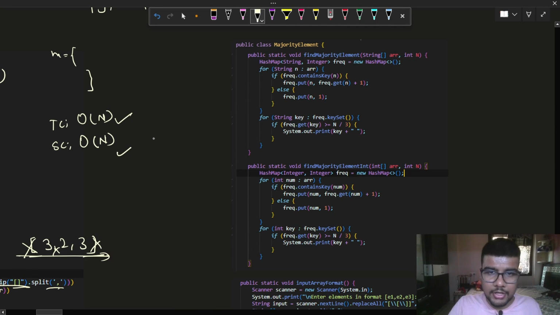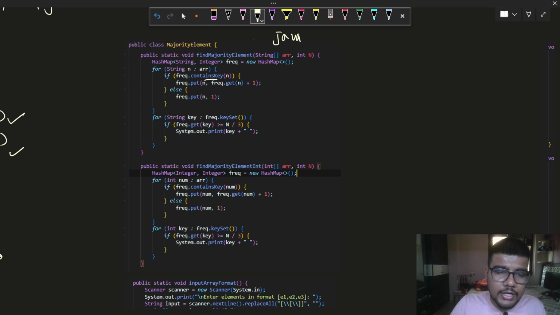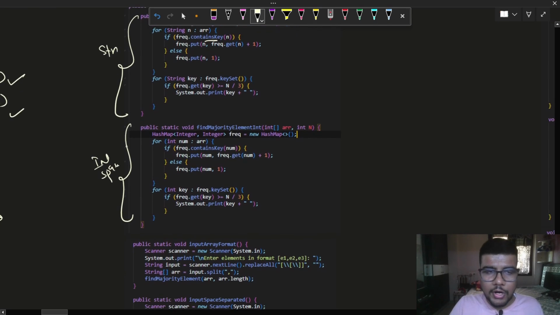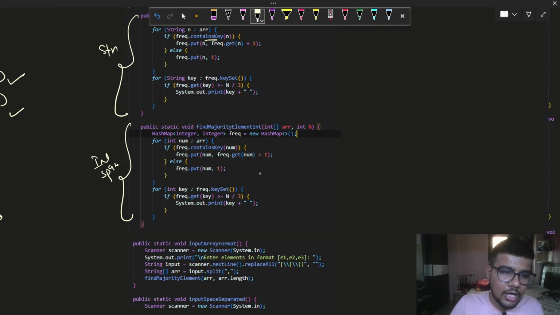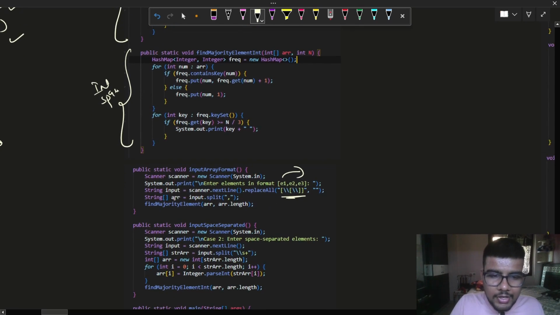It definitely got submitted. Majority element in Java code. In the Java code, you see we have frequency dot contains, so it is for the string input and it is for the integer space separated input. Great. So whatever the case you face in the exam, please write the code according to that. In this case, as you can see, it's a bracketed input where we are stripping the brackets and commas. After that, passing the array into the function so that we can calculate the majority element.